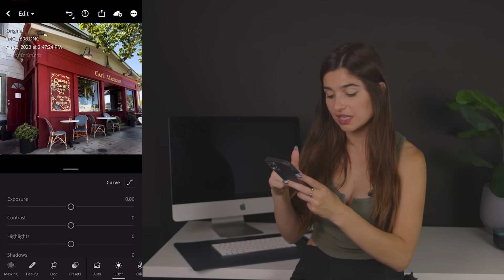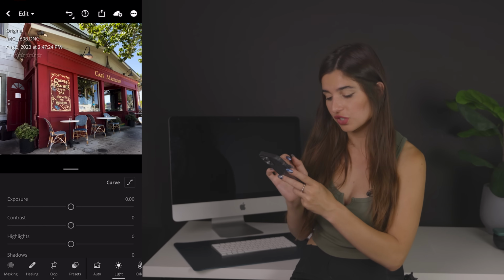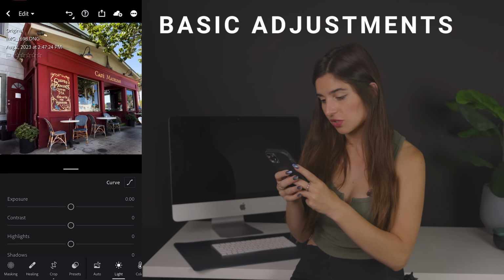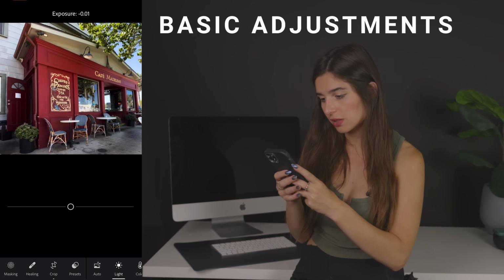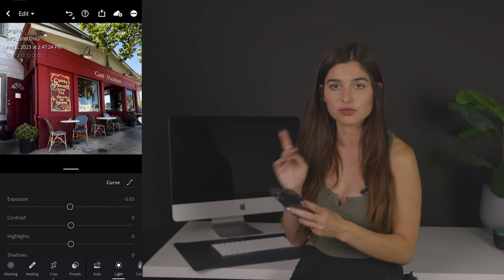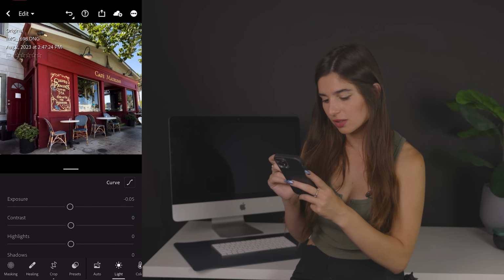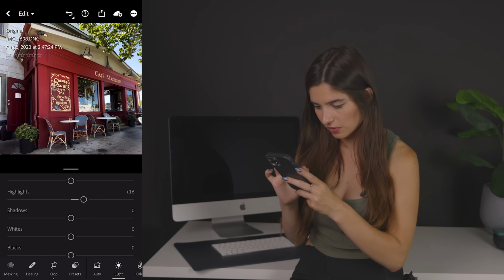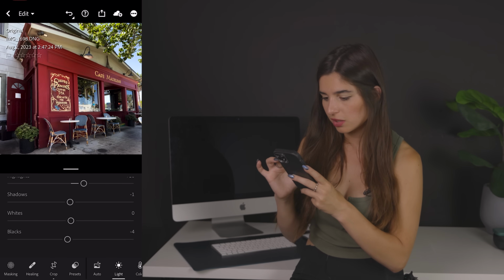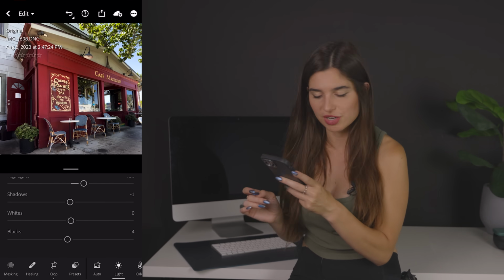Next, we're gonna go into the light tab and just toggle those features. So exposure, I think just maybe drop it down just a tiny bit. Nice. Remember, trust the process. Alright, so we're in pretty good shape right now.